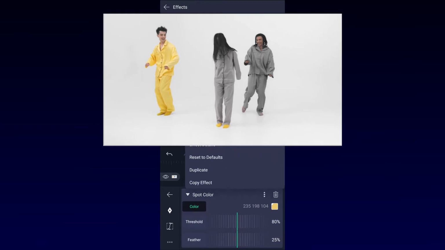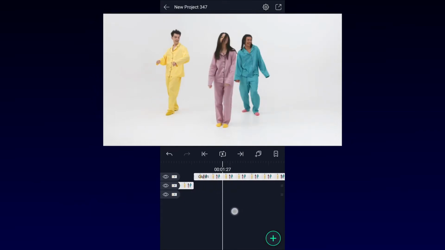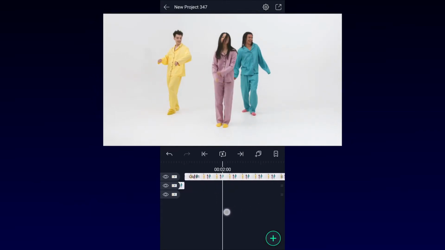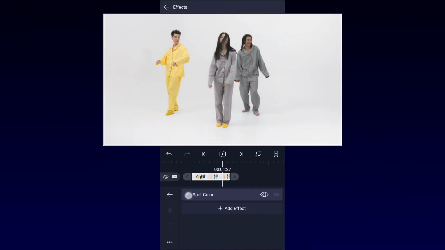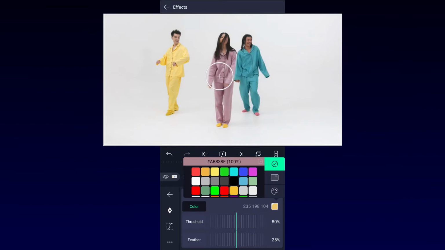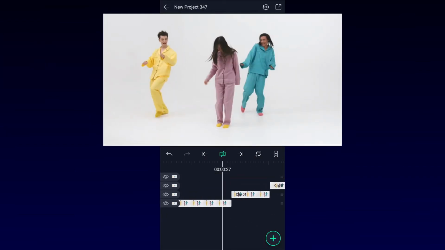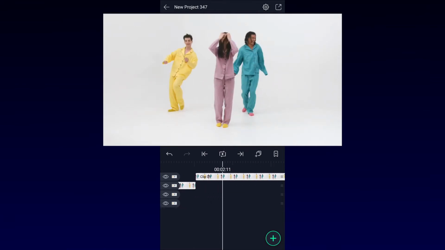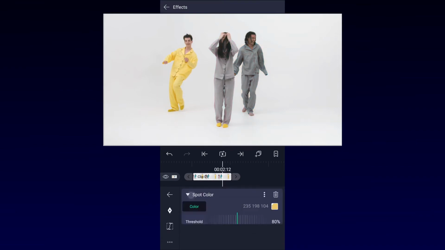Now copy this effect. From here, move 15 frames forward and trim it as I shown in the video. Now paste previous effect and change your subject color. Also adjust threshold value. Now I am creating this effect for my another subject.